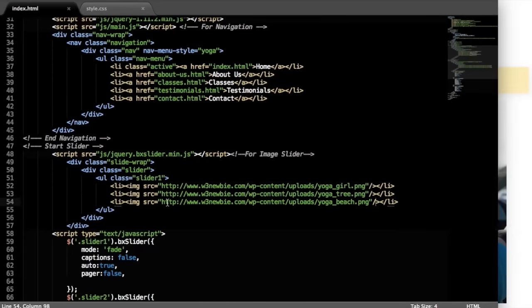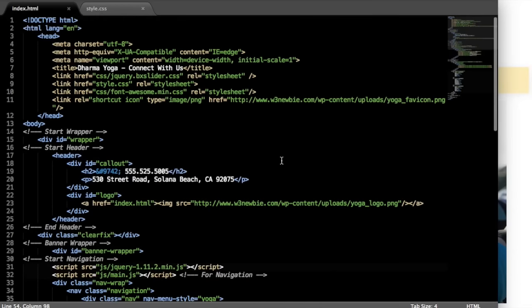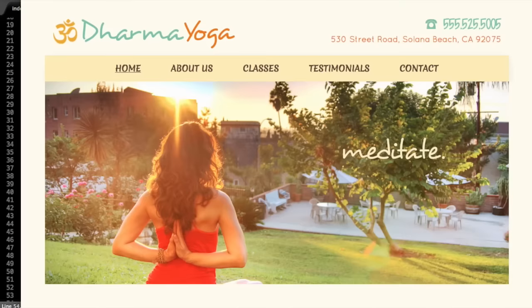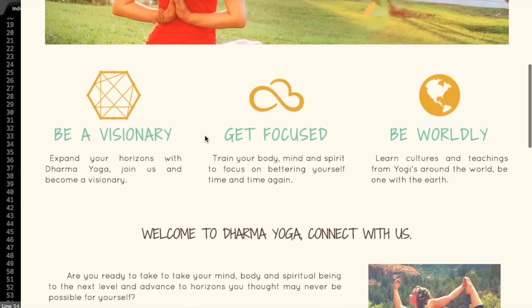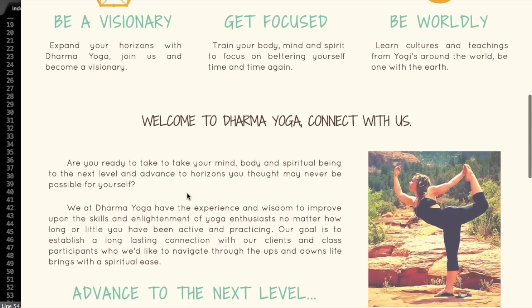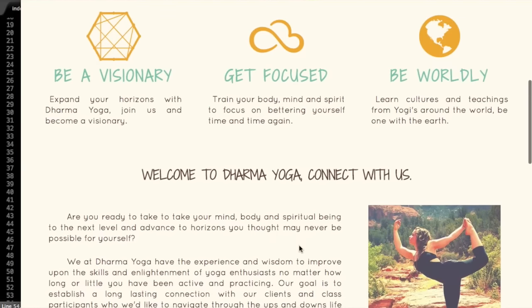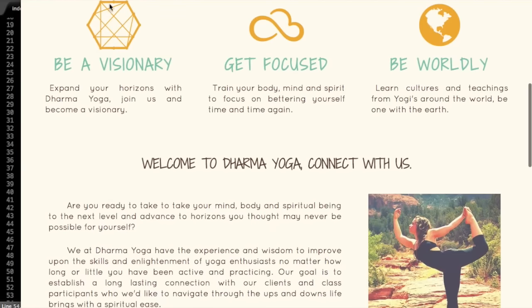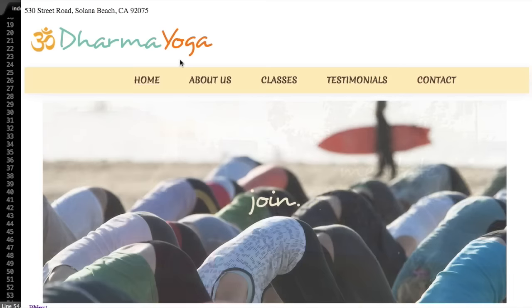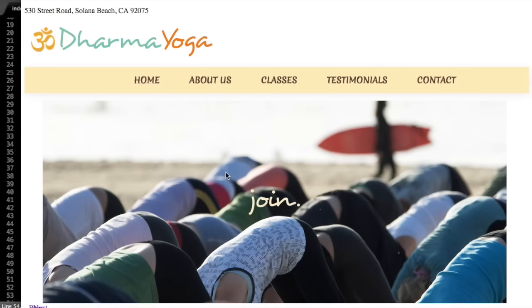Okay, so that about does it for part 2. In part 3, we'll go over the 3-column section, the 2-column section here, and then another 3-column section below. So we're going to go over the main sections of the page in part 3. I will see you there.